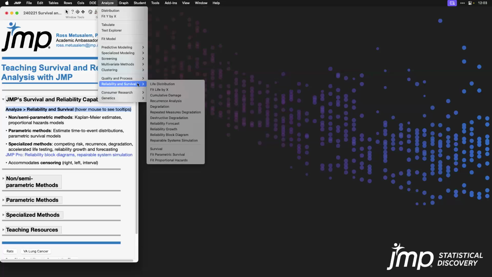JMP, as I said, has a large suite of tools. As you can see in the notes in my JMP journal on the left, you have your standard or core non and semi-parametric methods. So your Kaplan-Meier estimates and survival curves, your proportional hazards models. On the parametric end, you have your core methods of just estimating your time to event distributions and also building parametric survival models. And then a suite of more specialized or advanced analyses that may be relevant to some, but probably not all of you, though some certainly would be taught in certain courses.